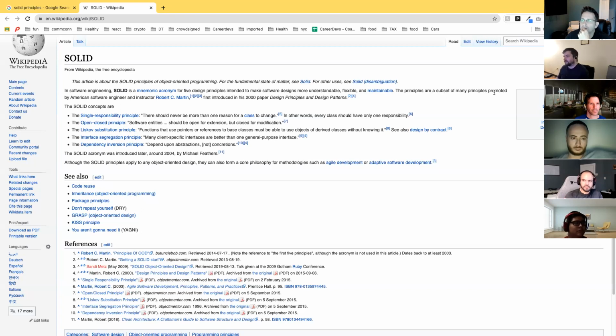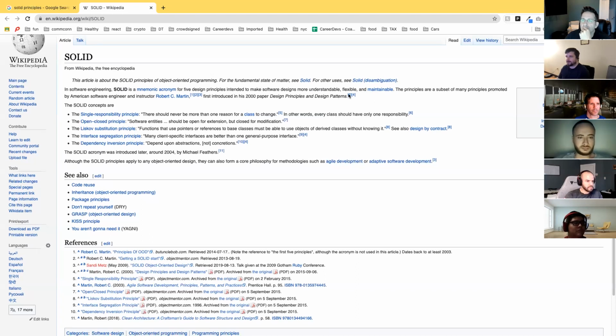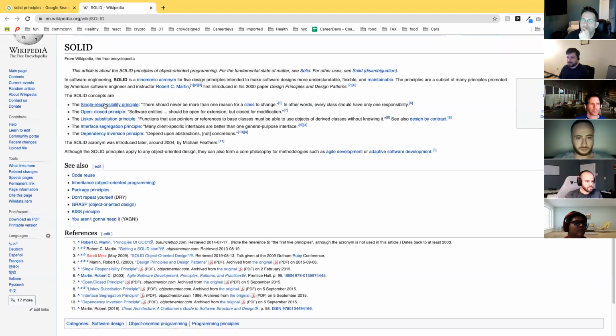The principles are a subset of many principles promoted by American software engineering instructor Robert C. Martin, introduced in 2000, in Design Principles and Design Patterns. So, single responsibility principle.